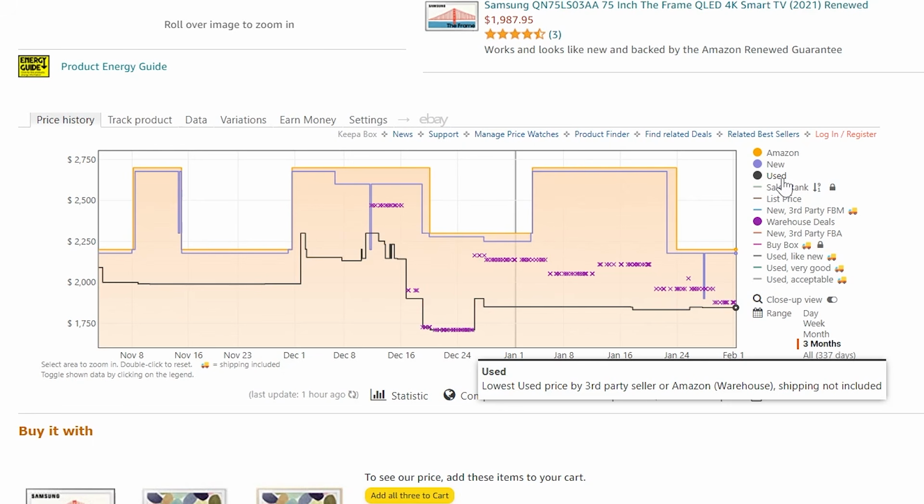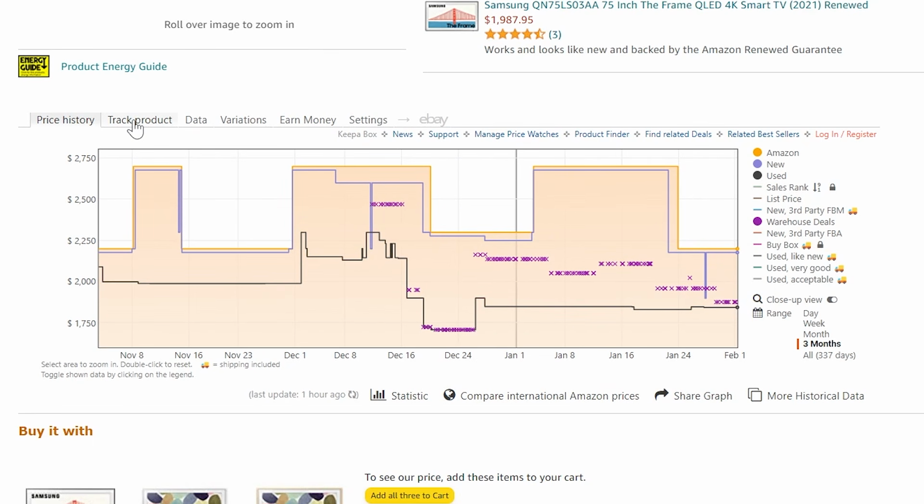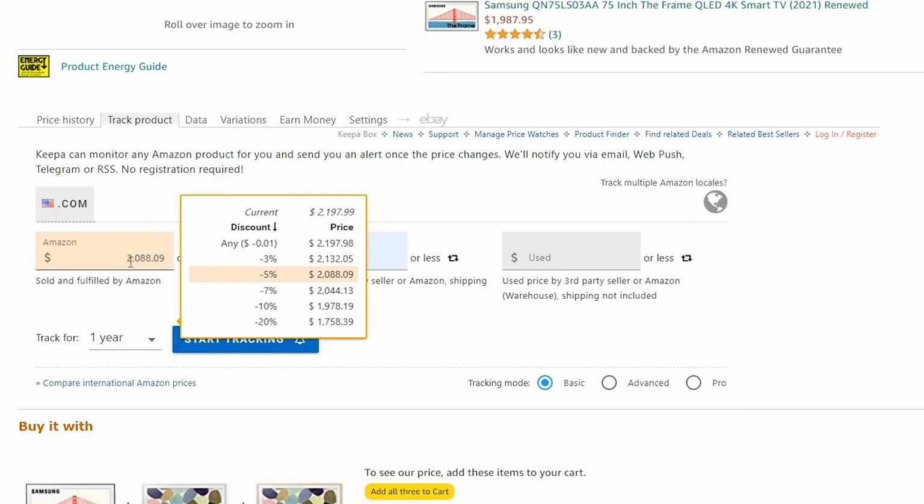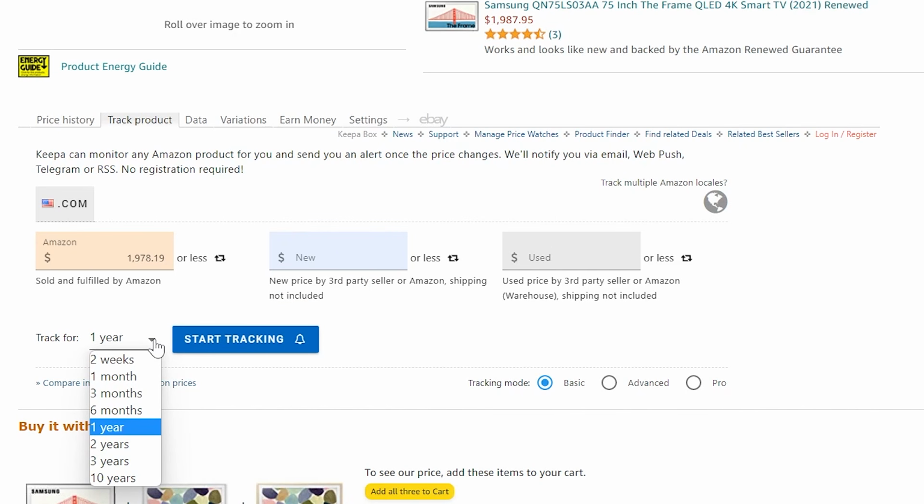If you'd like to get alerts from Keepa if or when the price drops, select the Track Product tab to the right of Price History. Then enter in the desired price in one of the fields, or after clicking the field, select the price showing the discount in the window that you want. Let's go with 10%. Click outside the window to close it. Click the drop-down to select how long you want this item to be tracked. Let's go with 6 months. Then after that, click on Start Tracking.